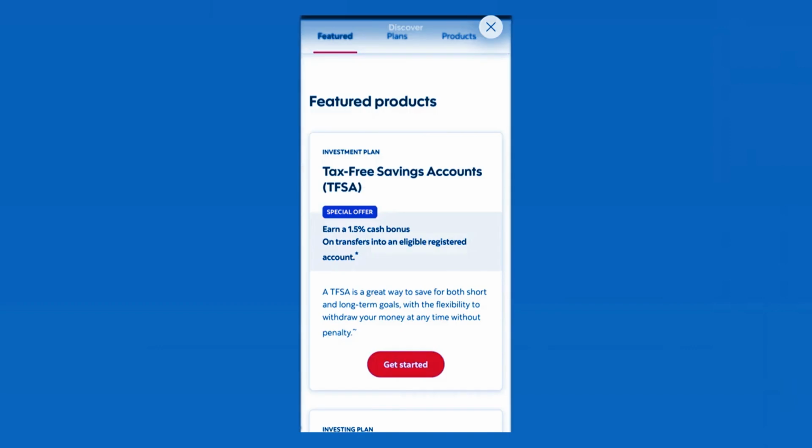You'll then be brought to a page that explains more details about the TFSA. Here, you can review the overview, read about any special offers, and learn more about how the account works. Take a moment to scroll through and make sure everything looks good to you. If you're ready to move forward, go to the top of the page and tap Get Started again.